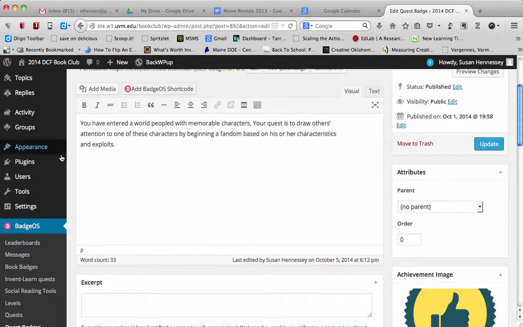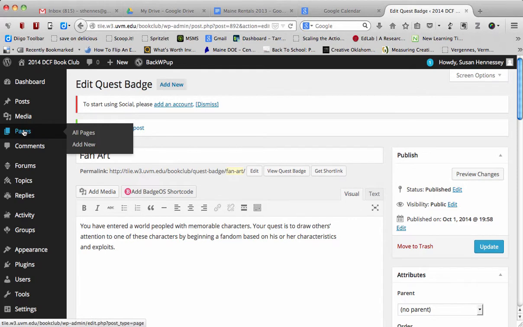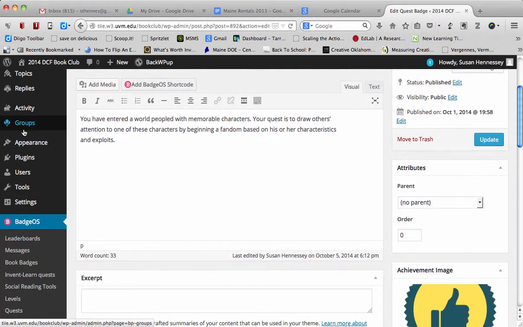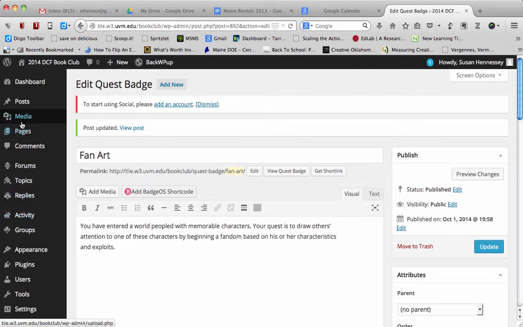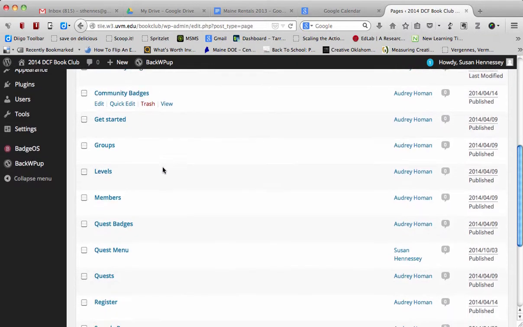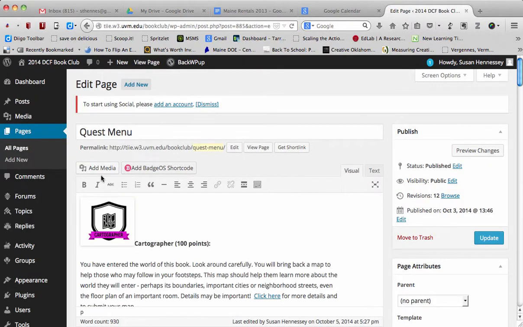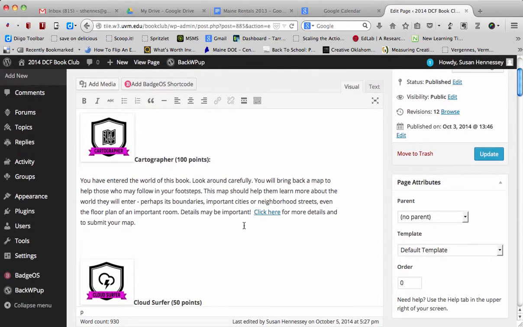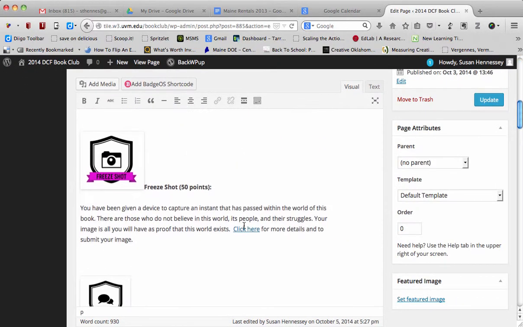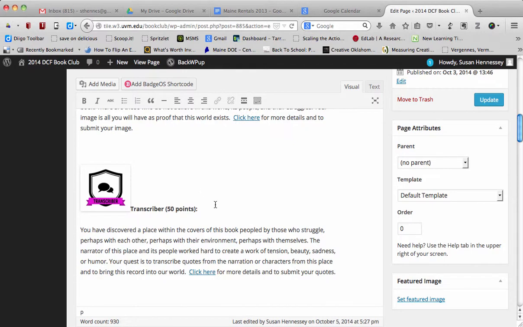The only other place that you might be interested in taking a peek at is in Pages up here. Again, that's back in WordPress and outside the Badge OS world, or that plugin anyway. And when I hit those pages, it's the quest menu that you might want to take a look at and edit if you wanted to add more quests. So you create a quest badge, but you're also going to want to make sure that it goes on this quest menu page. It's just an editor, and you go ahead and add that to it.